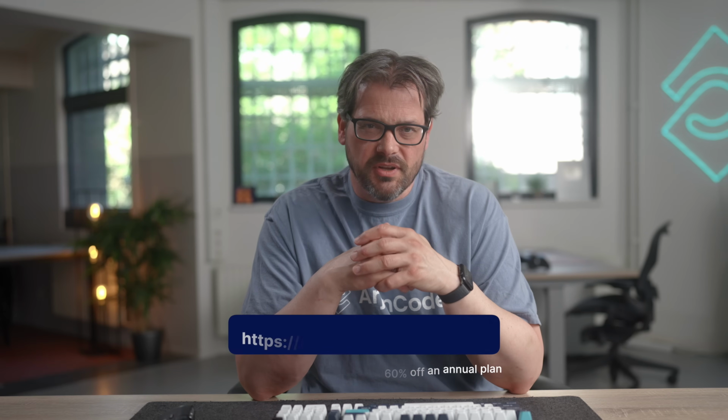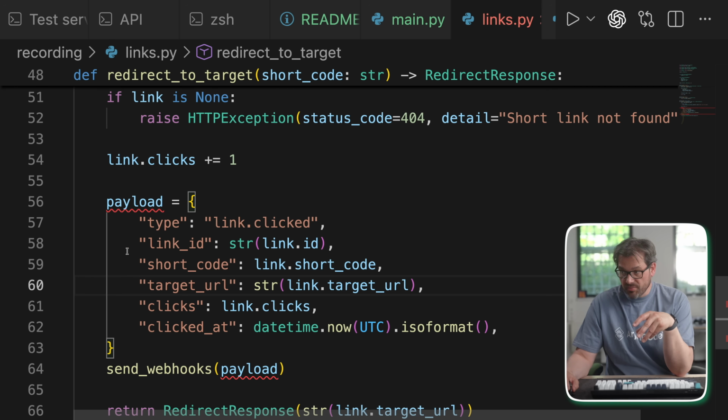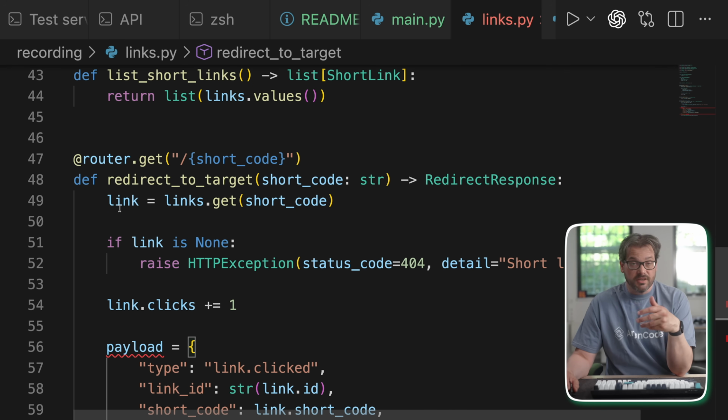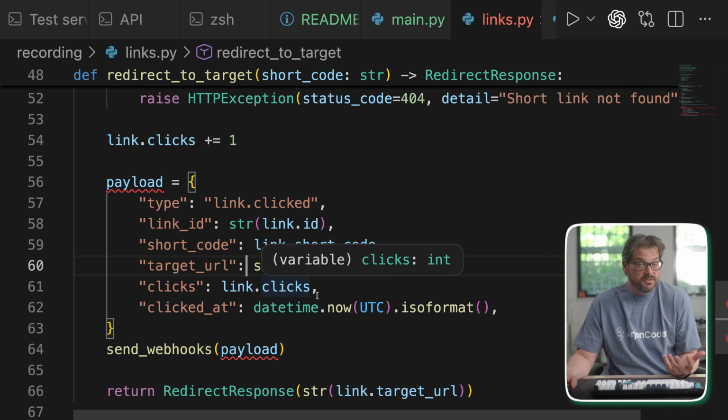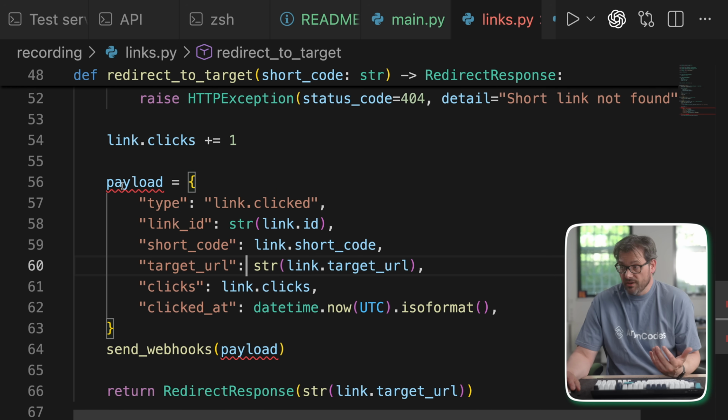Now, back to our API. What I did now is that I send the payload to the webhooks whenever there's a redirect. But of course, that's not the only place where you could do this. You could do this in different areas of your API.